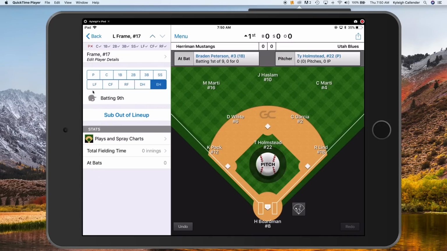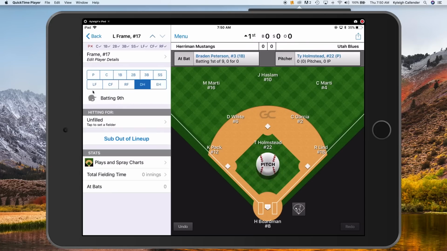For the first team, my pitcher was batting. Let's just say we have a DH, okay? So this 9-hole hitter is actually going to be my DH for this purpose. So I'm going to select DH as the position.